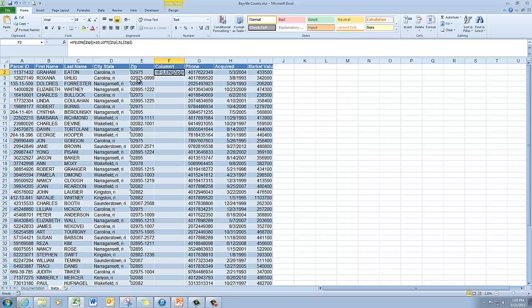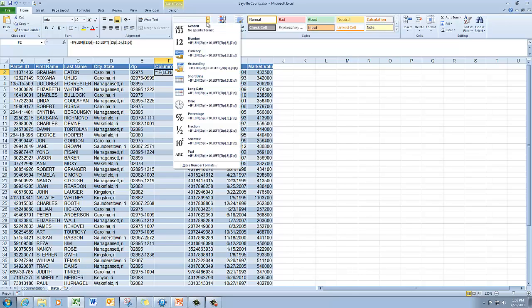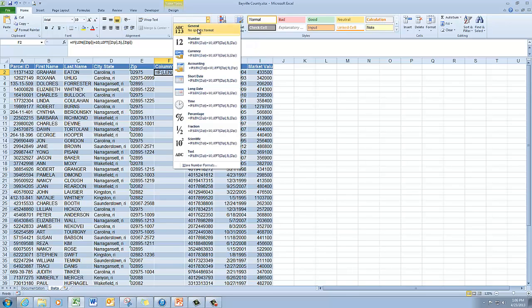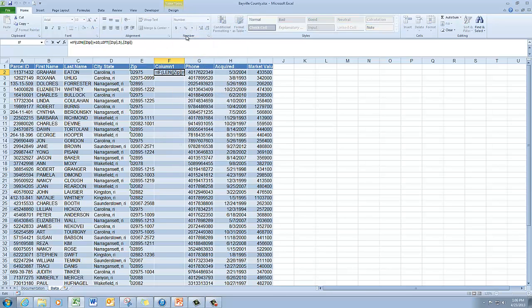Now, as you probably noticed here, my function didn't work. It's not copying down. And the reason for that is the number format that's been applied. As you can see, it's currently text. I need to change that to either general or number. I'm going to change it to general. Or actually, let's go ahead and change it to number. And then I'm going to re-enter my function. So now it works. So if you have that happen in your spreadsheet, be sure to check the number format.